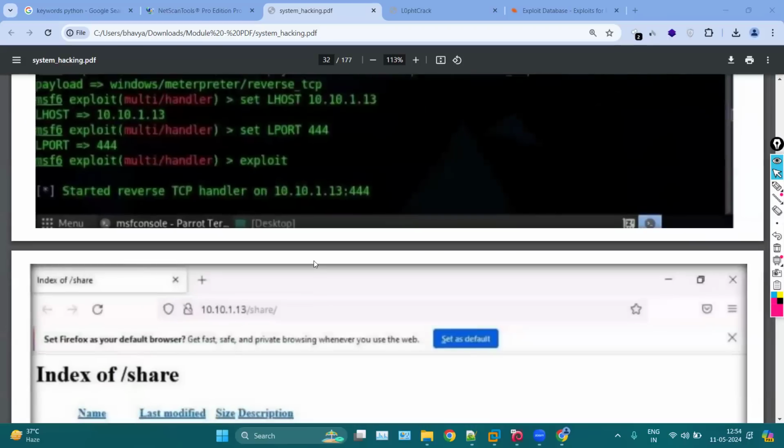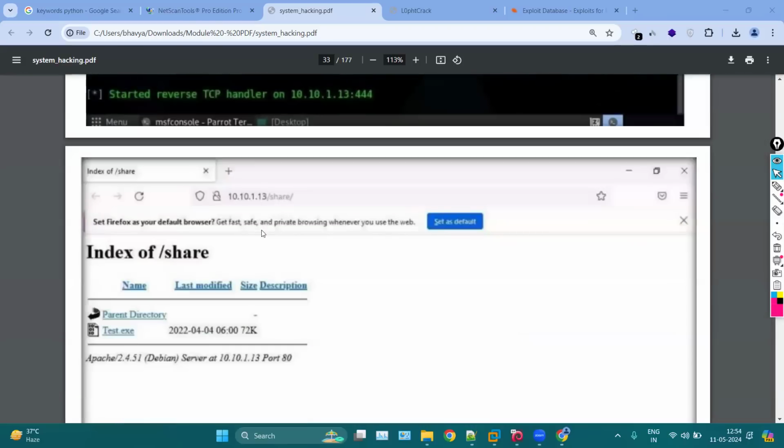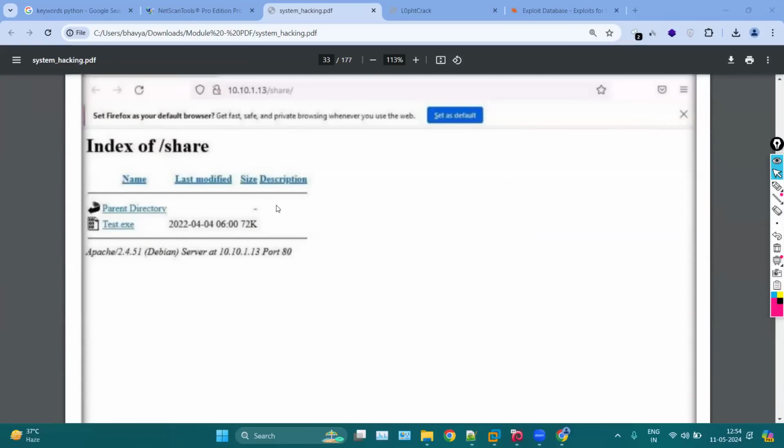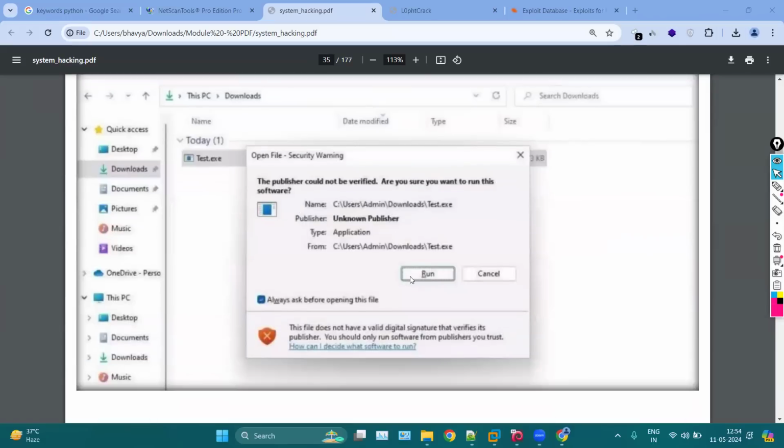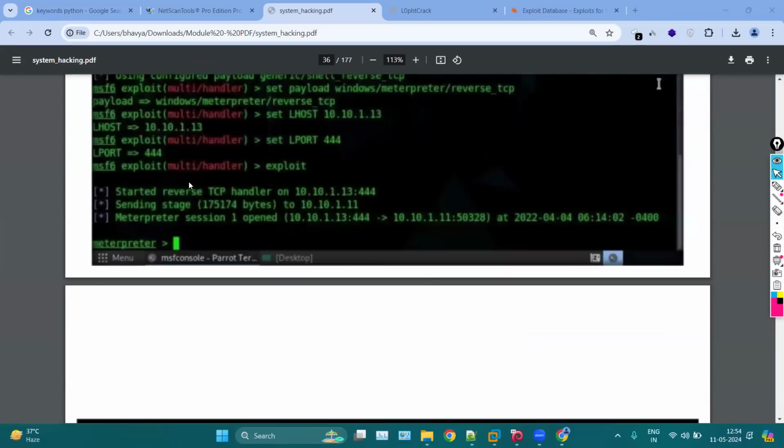Then we can open the Windows machine, open the browser, and enter the IP address slash your file name. Here we can download the file and then run it. After running, you can click on run here, and we will get the shell.